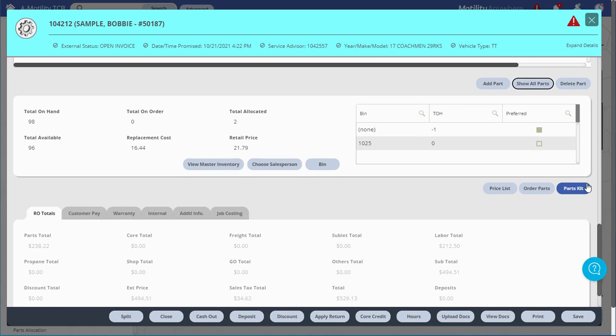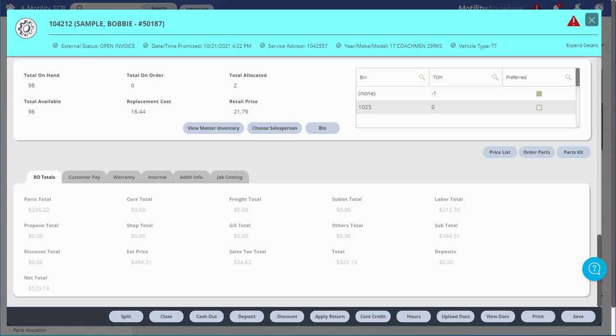The Breakdown section at the bottom of the screen shows the total amount due and separate tabs for each ticket type. Examples are Customer Pay, Warranty, and Internal. If you need to split the invoice, click the Split button at the bottom of the window. This will allow you to choose which repairs you want to go onto a new invoice.